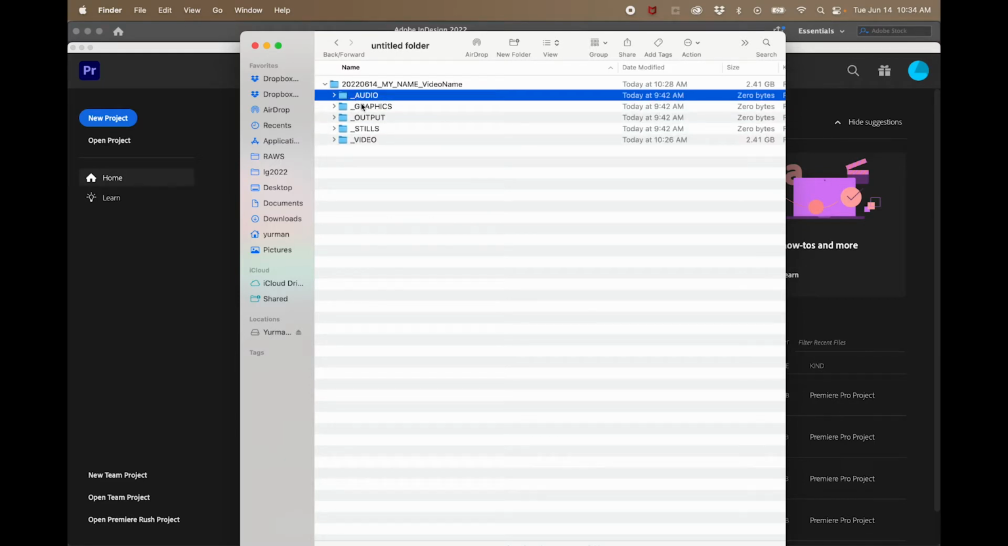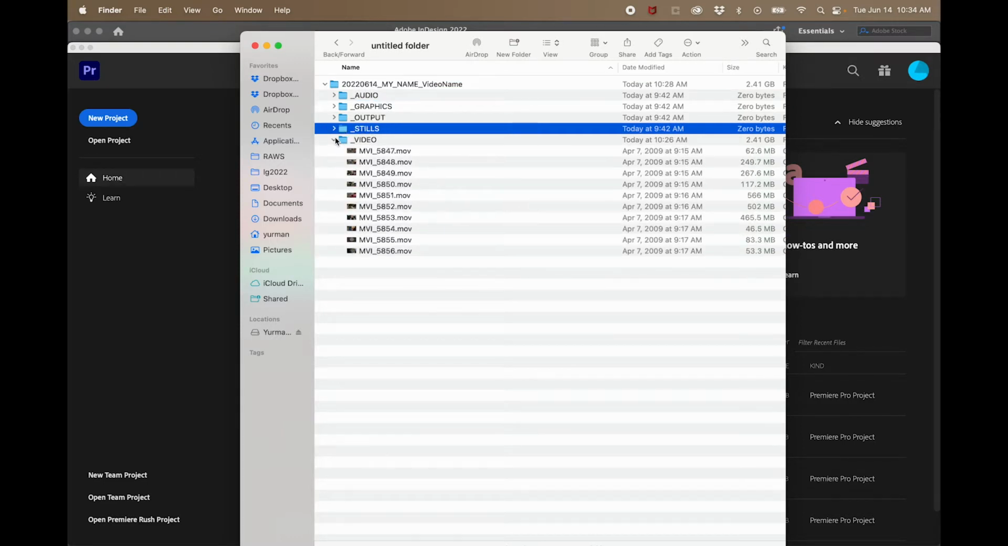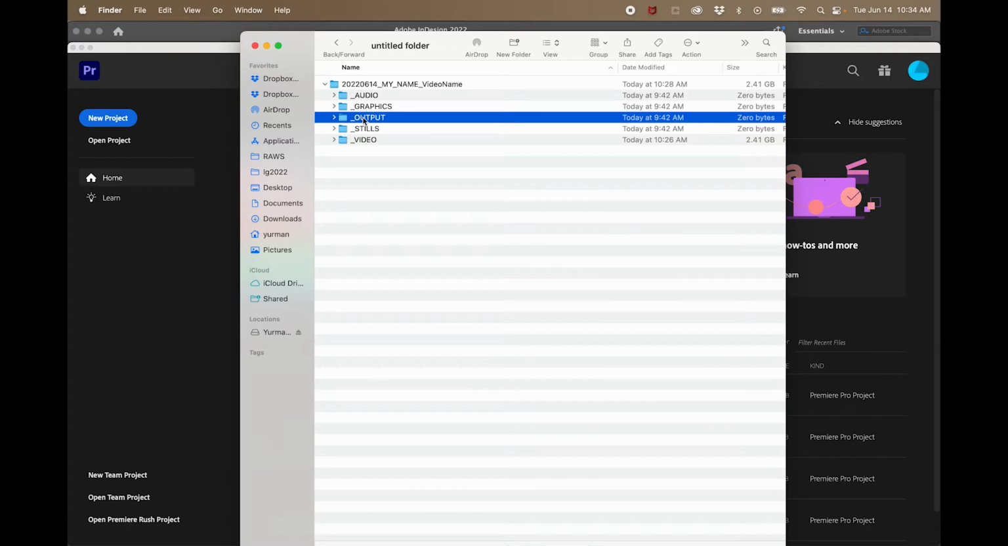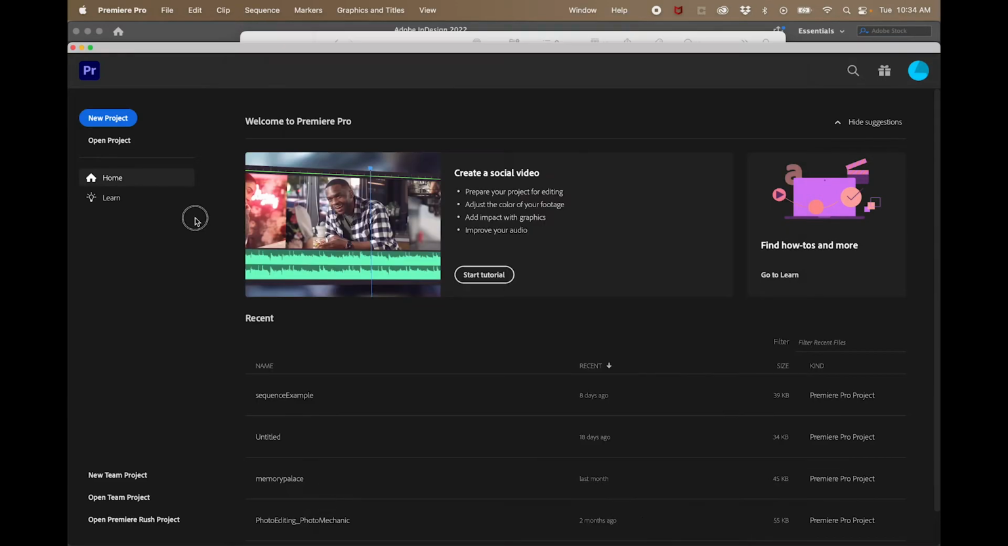I might have separate audio. I might create graphics. I might have still images. In this case, I'm just going to have some video files for this demo. And then I make a folder called Output. And that's where I am going to put my finished video when I'm done, so it's easy to find. So once you've created all that and you've moved in your assets, you come over to Premiere.